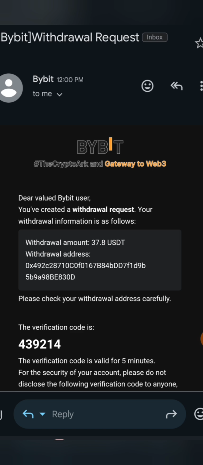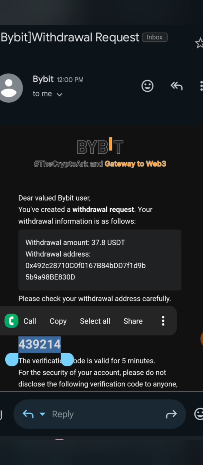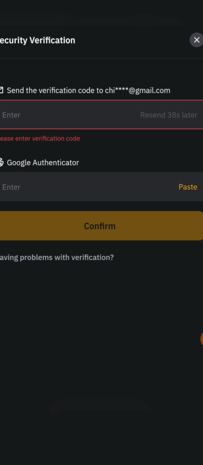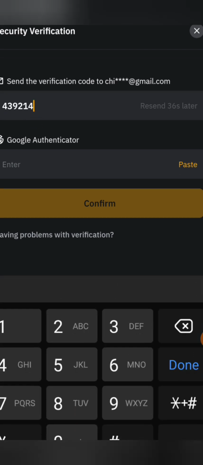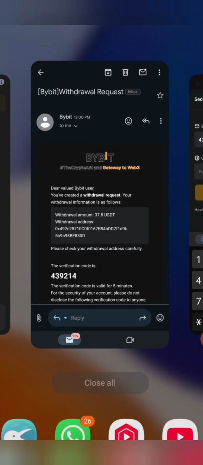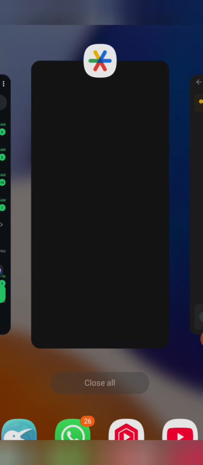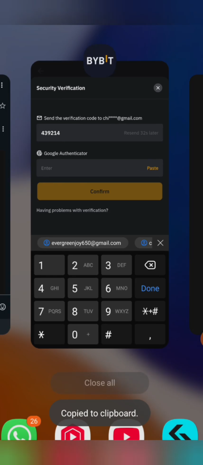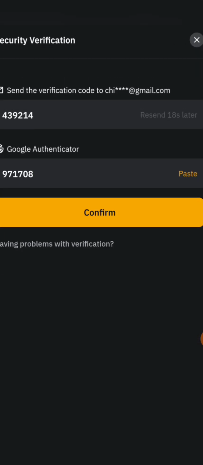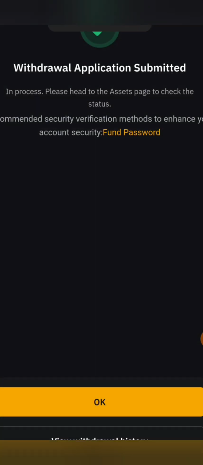You copy the code. Then you paste. Then you go to your authenticator. Okay, you have to get your Google Authenticator code. You copy it immediately and then go and paste it here. Click on confirm and withdrawal application submitted. Okay, click OK.